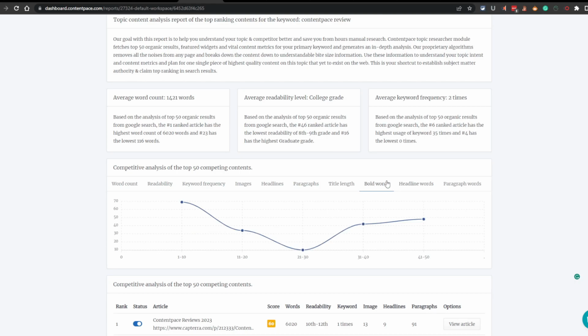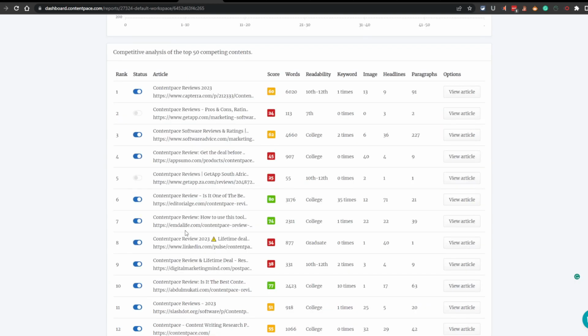Bold keyword or bold words. I've never seen this one prioritized as well. That's interesting. I didn't realize bold words were even a ranking factor. I've heard whispers of it, but I wouldn't say it's necessarily proof, but it definitely seems to be the trend. Amount of headline words and then paragraph words. And then we move down.